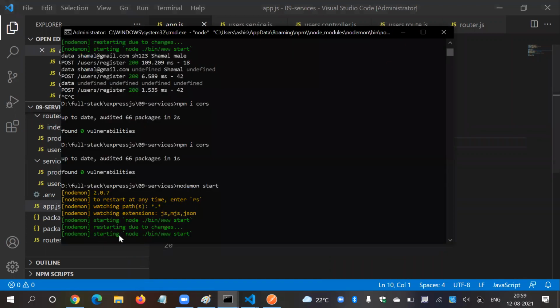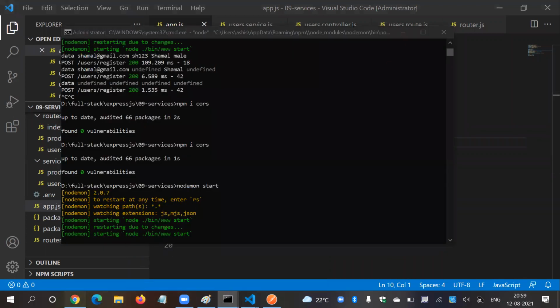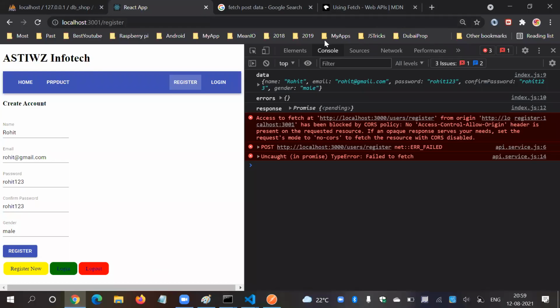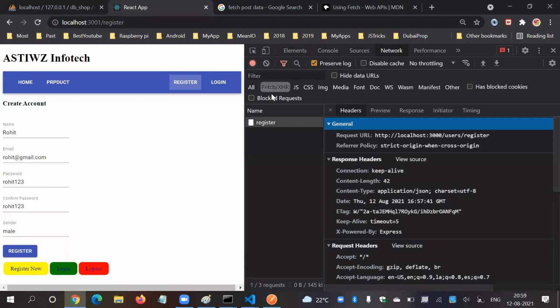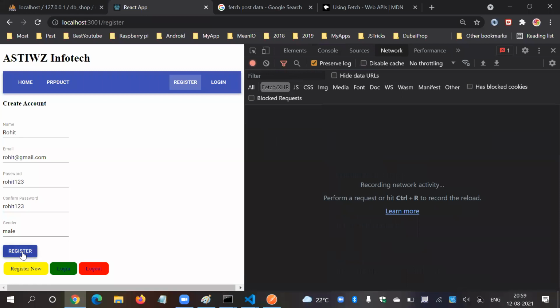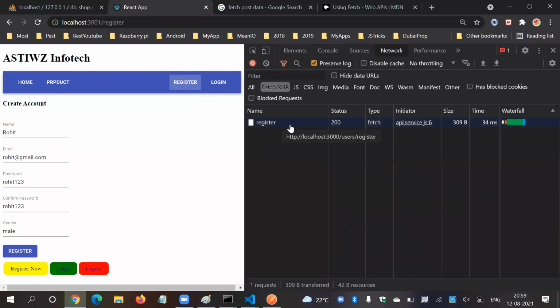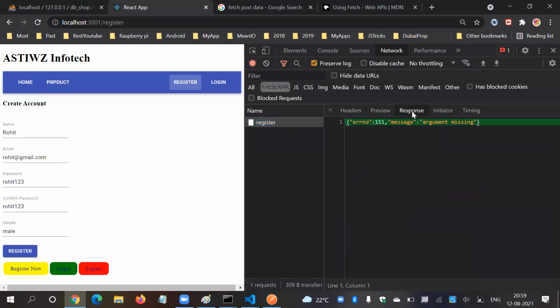Let's check whether it is working. Yeah, it is running. So let's hit our call one more time. But this time, let's open the network tab one more time. Clear this and hit this registration button. Yeah, this time it's running. We got 200. If you want, you can double click over here. In response, you are getting error, argument missing. Not an issue. Here our API call is done.